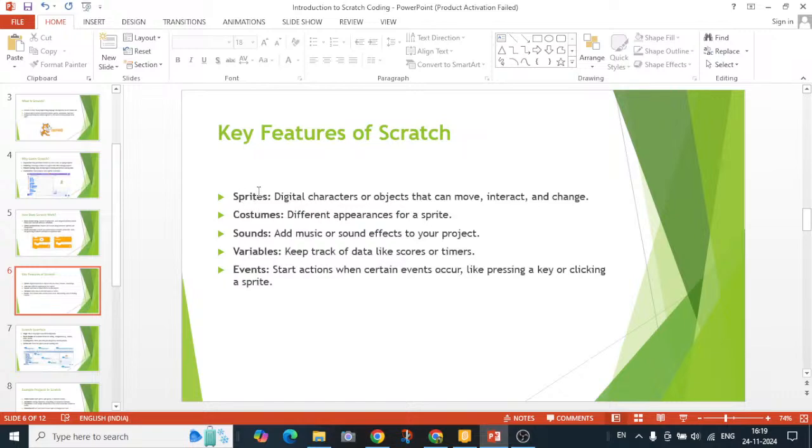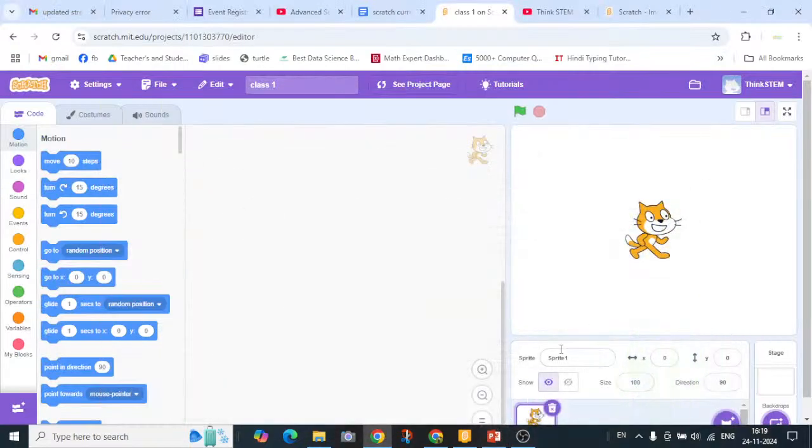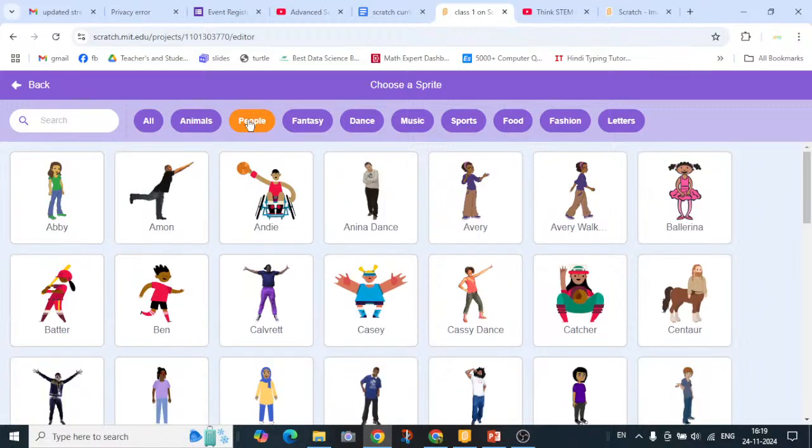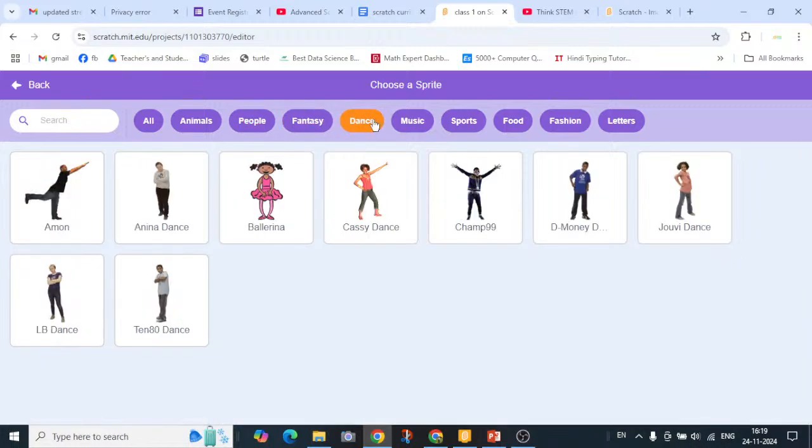Sprites. First is sprites: digital characters or objects that can move, interact, and change. So this is the sprite. You can check it here. There are a lot of sprites here. It is also a gallery of sprites. You can use any of the sprites here. Each sprite behaves differently, and there are so many: animal, people, fantasy, dance.